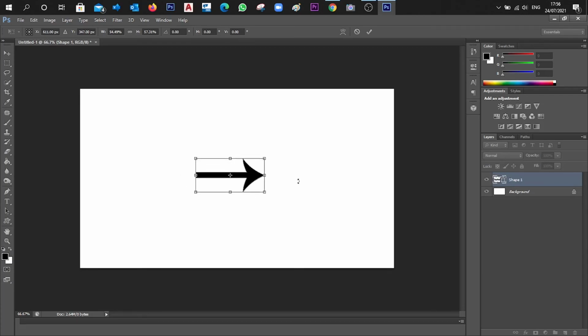So this is a very useful and easy step on how you can add arrows into Adobe Photoshop. I really do hope that it's going to be helpful to you guys.